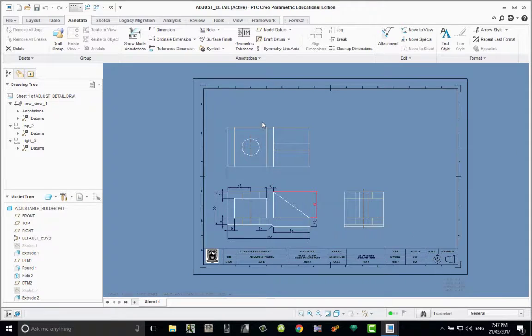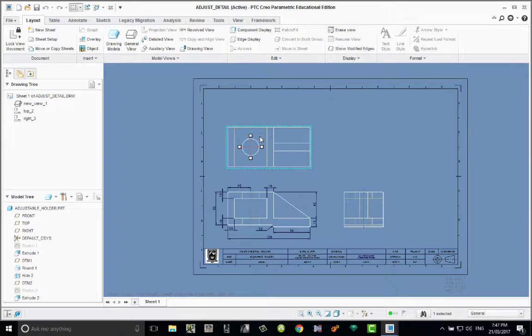Now there's a bit of a gap here between the top view and the outline. So what I might do is go back to the layout tab so I can control the view, drag it a little bit further away, same with this one here, just so I've got a bit more space in between the views.